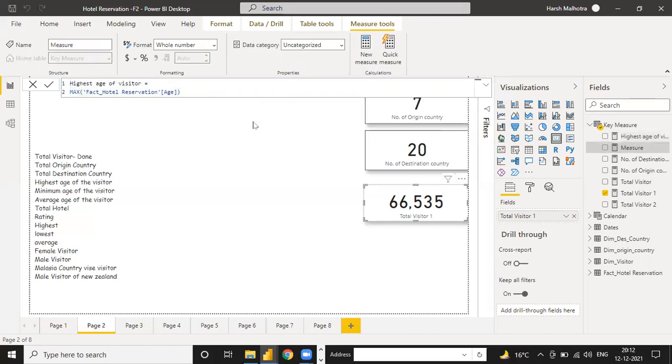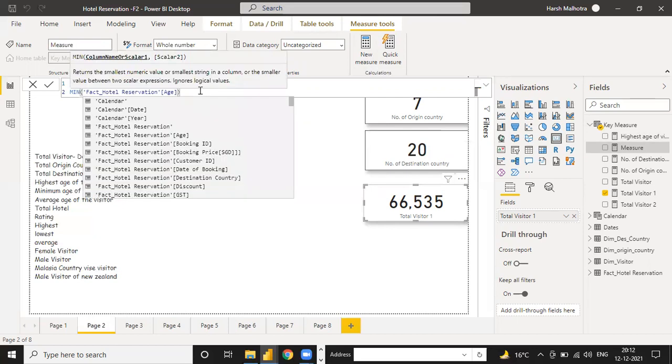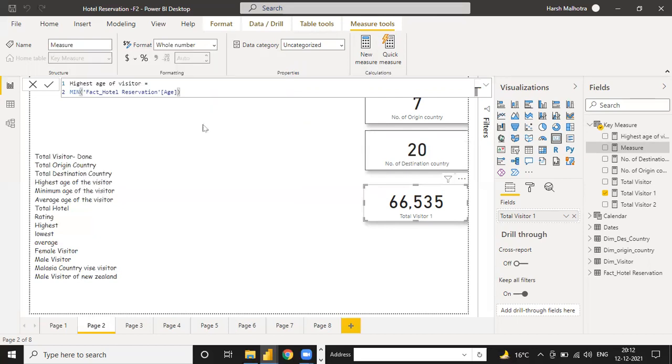Here you want to calculate the minimum age. So instead of the maximum function, you put the minimum function. Then just enter. Okay, you have to change the heading also: minimum age of the visitor. So this is the highest and the minimum, and the last one is the average. For average, you have to use the average function.